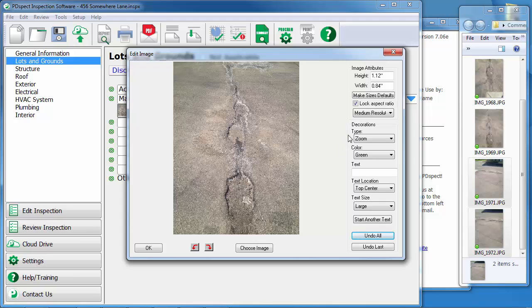So directly below the decorations type and color, we have the option for text. And so here we can type something in. So we'll type in several holes. And as you can see, it just adds text directly to the picture. Below, we can select where we want it to show up. So we'll say we want it to be in the top left.